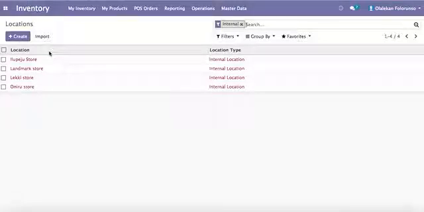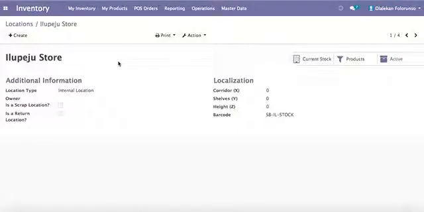Clicking on the inventory brings you to this page. Yeah, so starting from here, we can see that it's been grouped into various locations. So if I want to view the stock that's currently in a particular location, all I have to do is click on any of the locations I want to view, and I click on current stock.